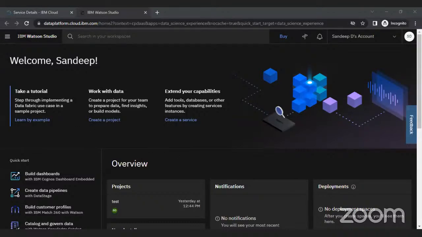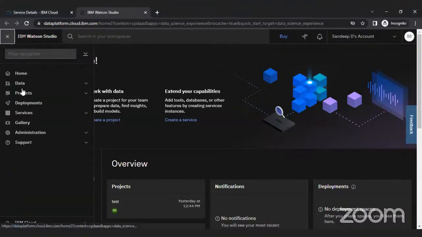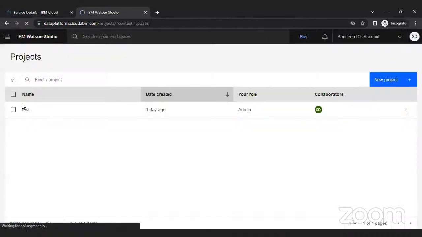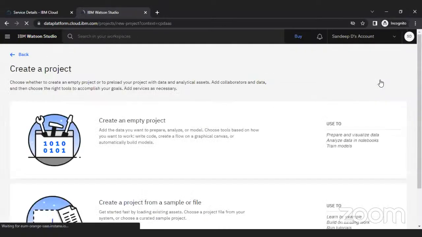So here I have already created a project, which is why this is visible to me. For you, it will not be visible. Otherwise, you can click on view all projects, and here you will be able to create the new project. So I am clicking on the new project.